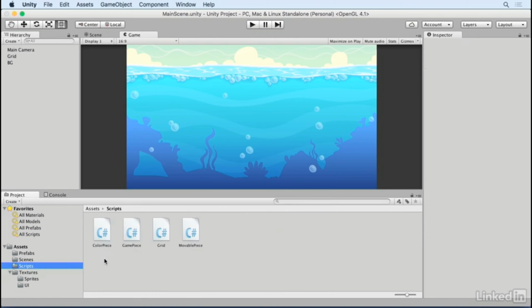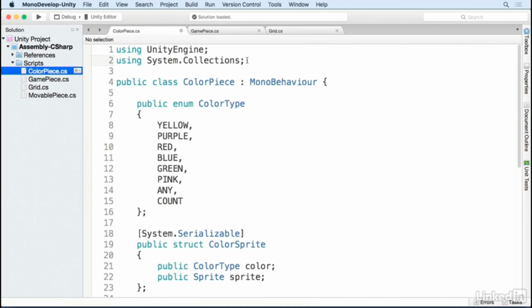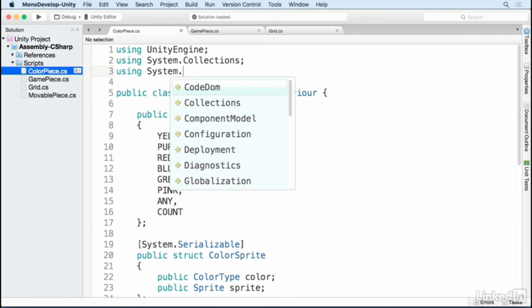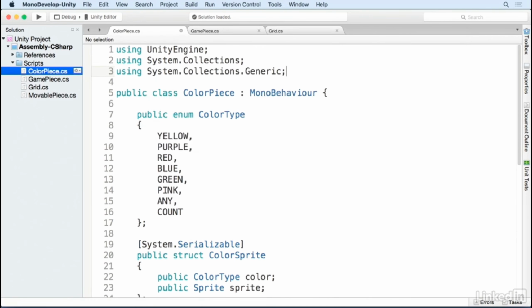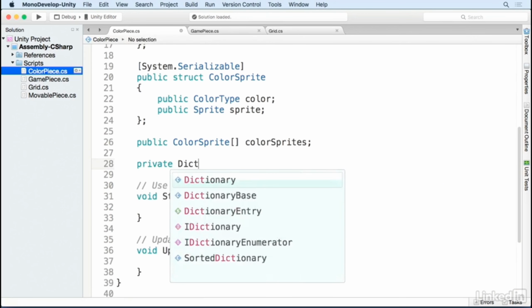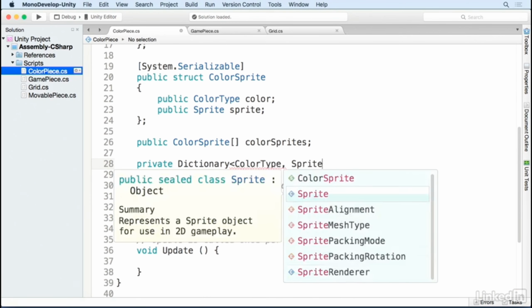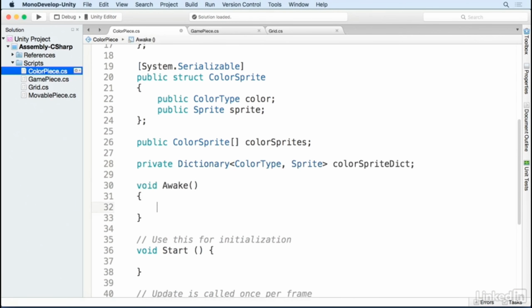Go back to the Color Piece script. Just like we did with the piece type prefabs in the grid, we'll convert this array to a dictionary for faster lookup. At the top of the file, add using System.Collections.Generic to give us access to the dictionary class. I'll then define a private dictionary with types ColorType and Sprite. In Awake, I'll loop through our colorSprites array and add the keys and values to our dictionary.